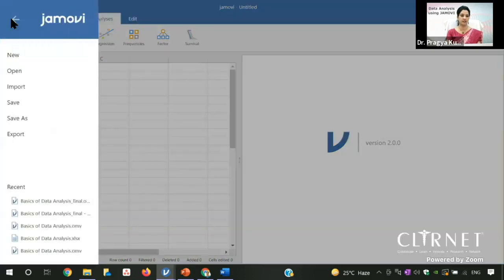Click on this icon and there is an option of open. Normally we save our data in Excel form, which is recommended. Otherwise, JAMOVI can import or open any data type. It can open SPSS, it can open SAS. Whatever format you enter your data in, it will import the data sheet. But generally, we recommend using an Excel sheet for entering the data, so that's what we are using for this demo.